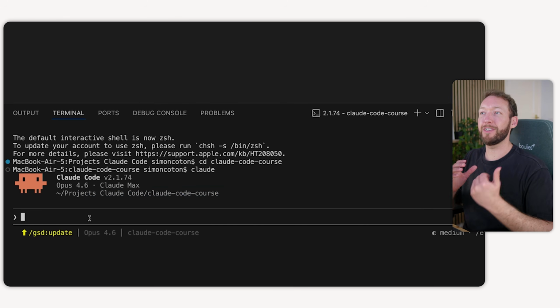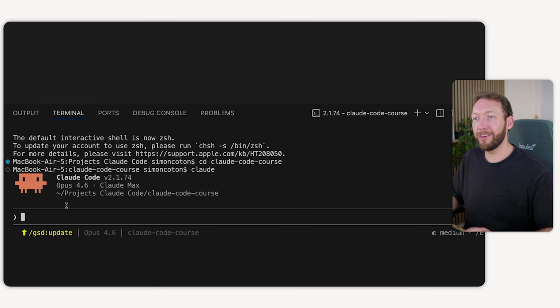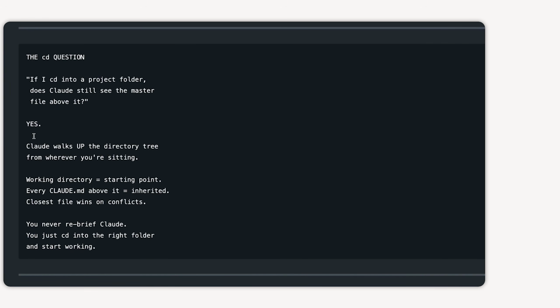So now it's actually reading the Claude.md from the content engine, but it's also reading the Claude.md rules from the parent folder, which is the project's Claude Code. And that's what we demonstrate here in the notes. So if I cd into the project folder, does Claude still see the master files above it? Absolutely it does. It walks up that directory tree from wherever Claude is sitting, which in this case is our content engine or our Claude Code course.